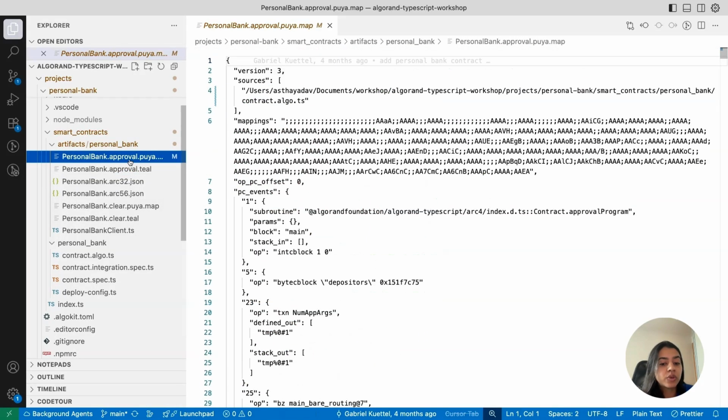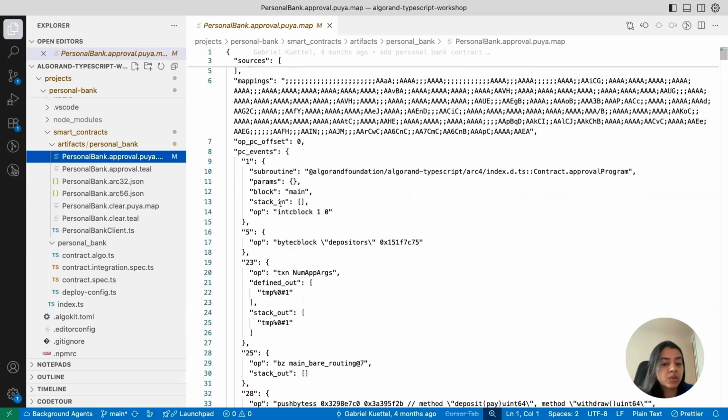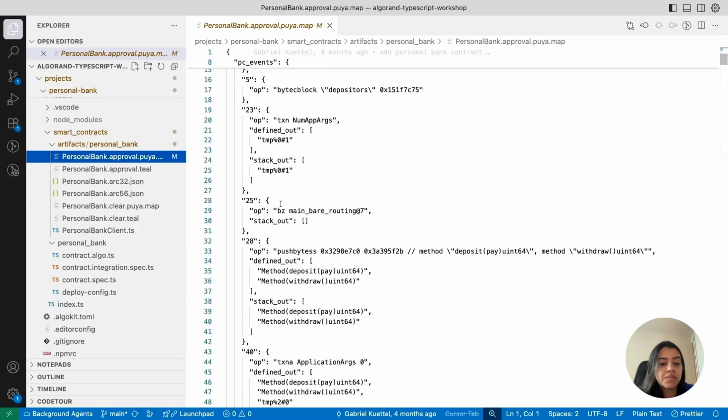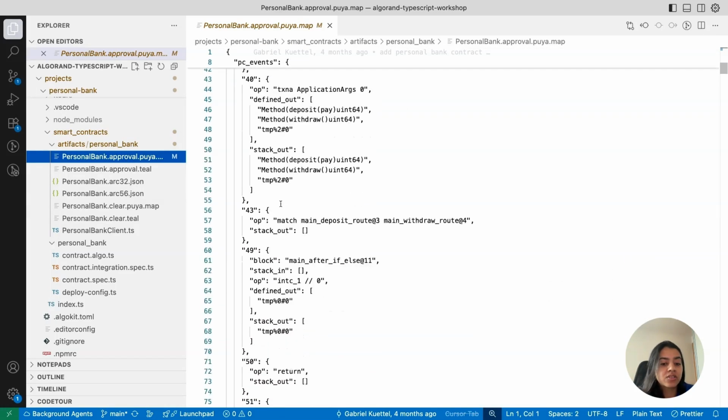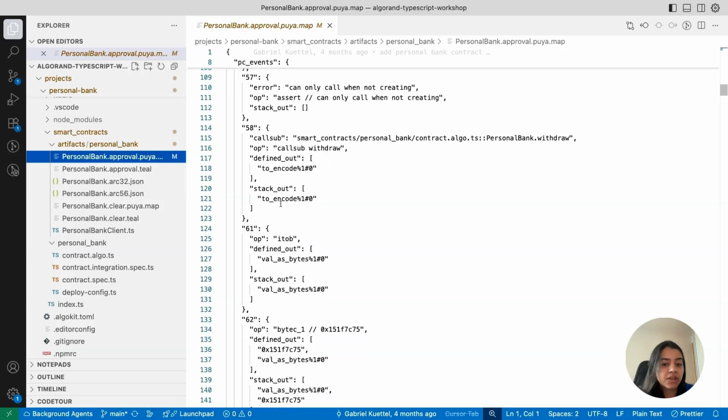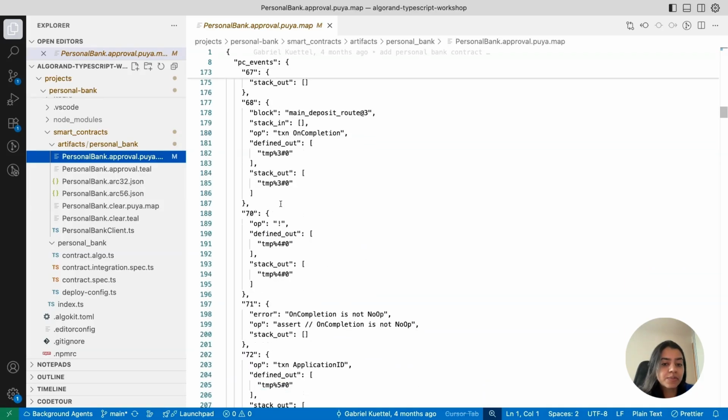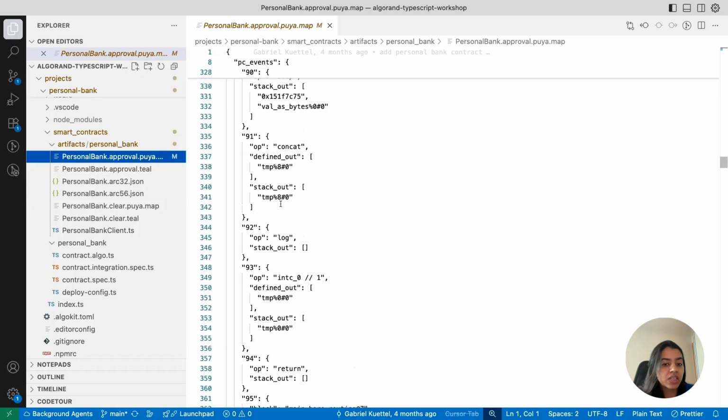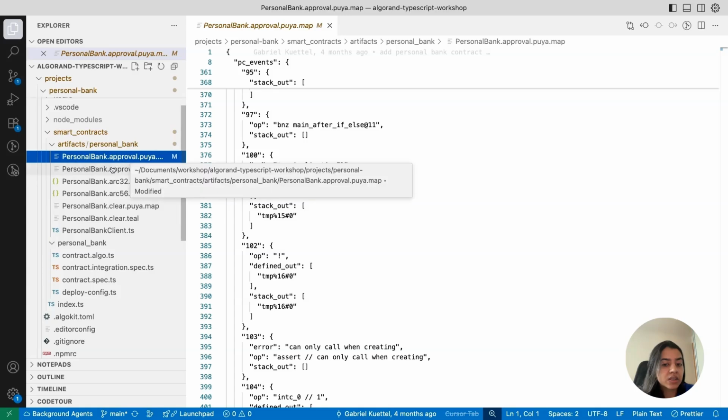Now, the .puya.map files are really helpful for debugging code. They map our compiled bytecode back to the original TypeScript. So when you're debugging in VS Code, you can step through your TypeScript code even though your blockchain runs TEAL.